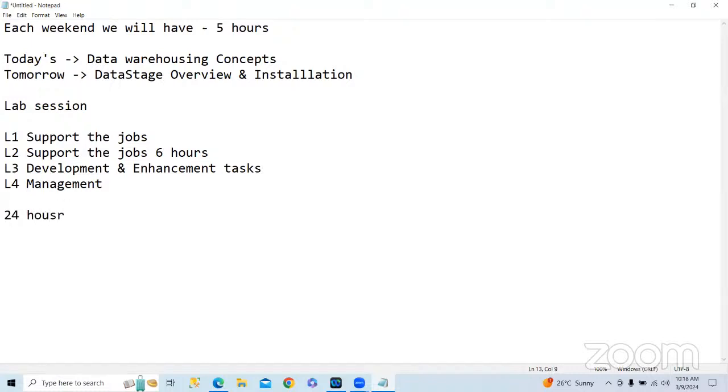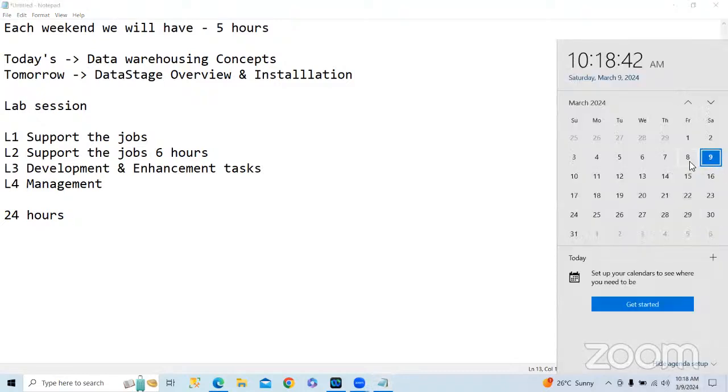So 24 hours means 24 divided by 5, which is about 5 weekends. In total, 6 weekends are required to complete this training program. If we start today, we have 4 weekends in the month of March, so by the second week of April, around the 13th, it will get completed.